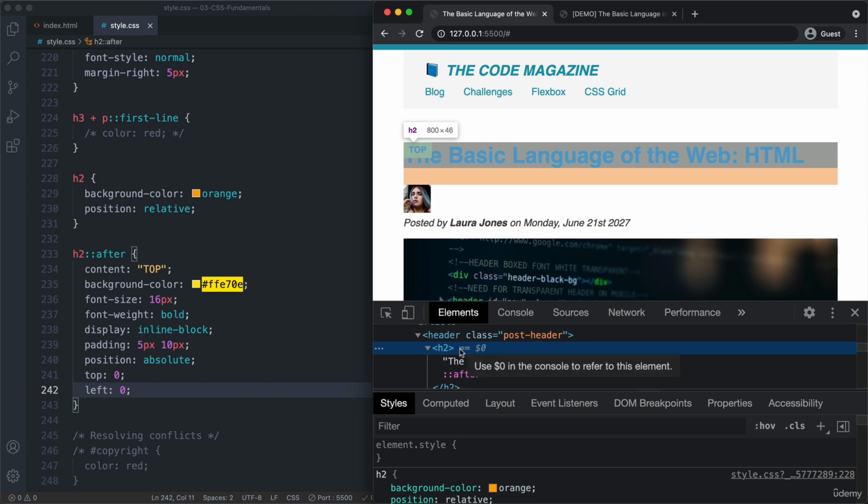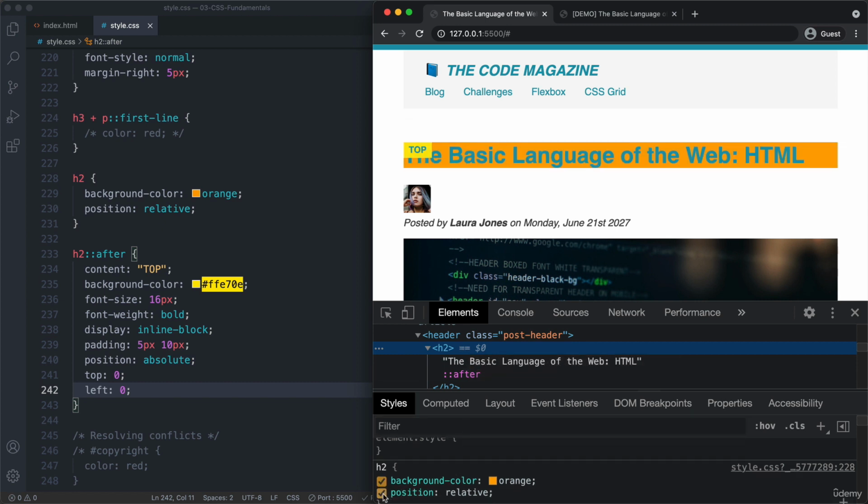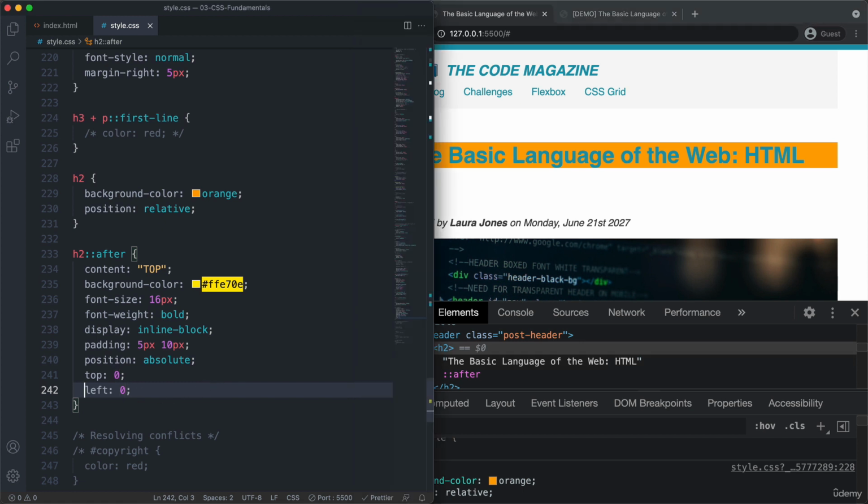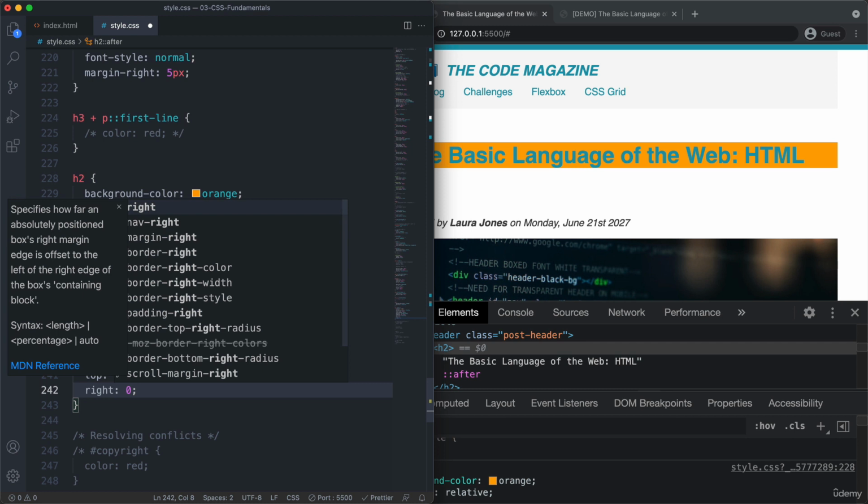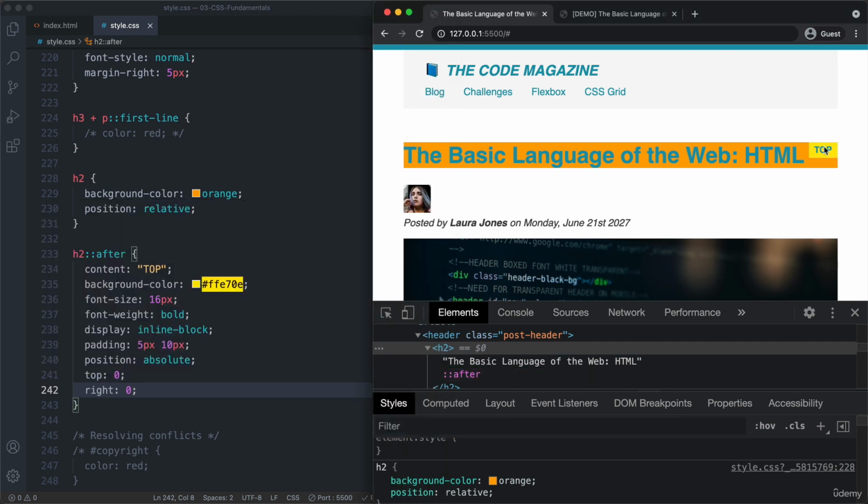It's right here. Just notice what happened if we turned off the position relative here in the H2. Then this would immediately move up here to the very top of the page, right? And so that's why we can never forget position relative on the parent element inside of which we want this to happen. But now we want it here at the right side. So right here. And now let's actually move it out a little bit.